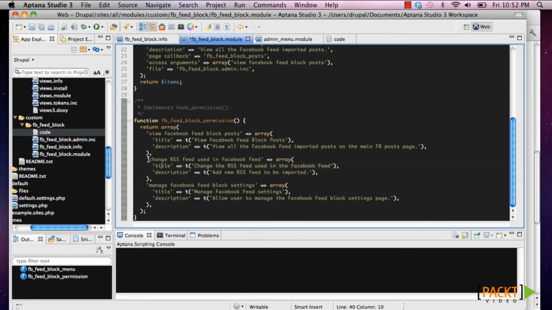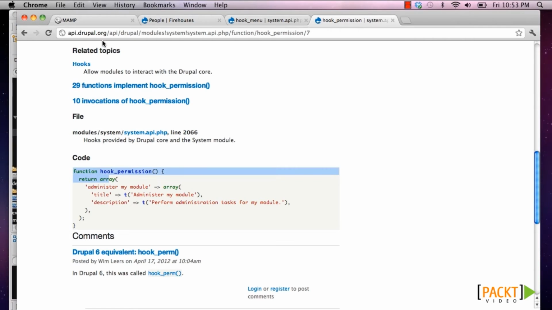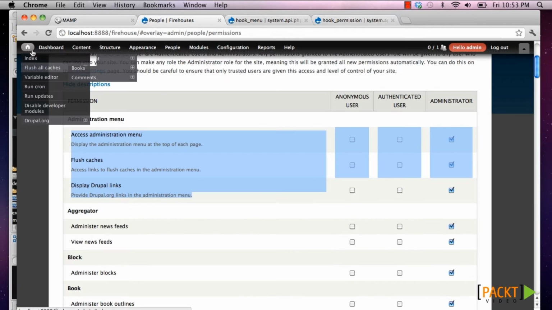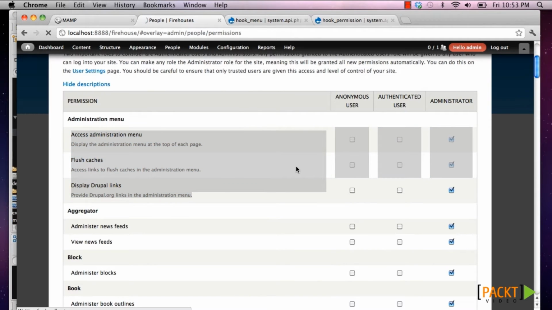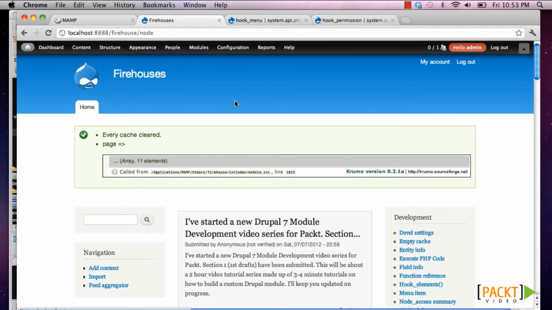I'm also going to give a permission for change RSS feed used in the Facebook feed and manage Facebook feed block settings. So I've got my 3 permissions defined in hook permission, and I'm going to go ahead and save my .module file. And I'm going to come back into my site, and I'm going to go ahead and clear my cache. And once I clear my cache, I should be able to notice 2 things here.